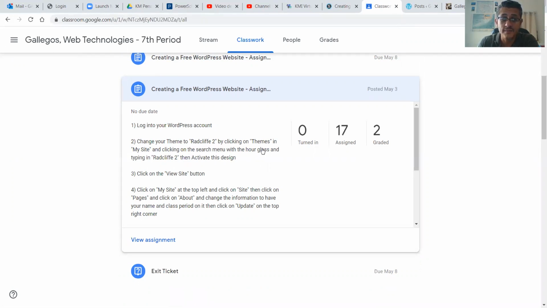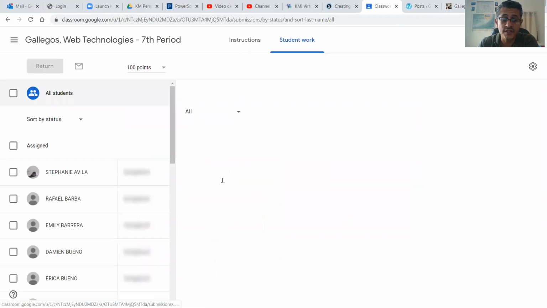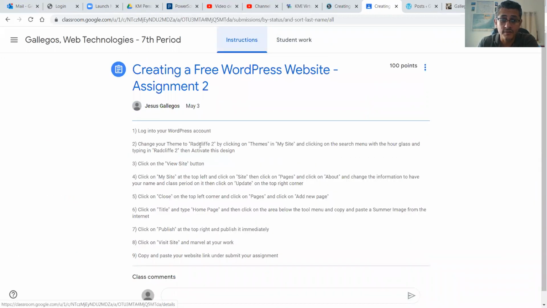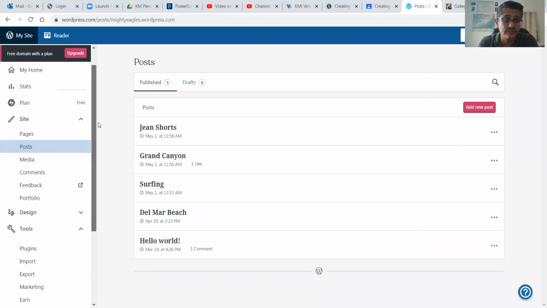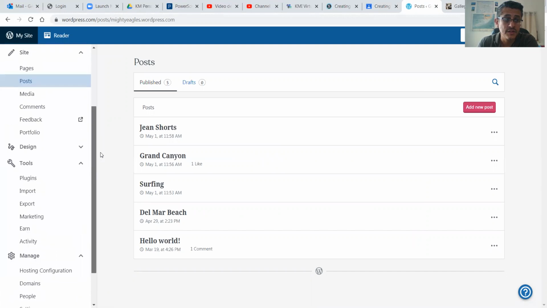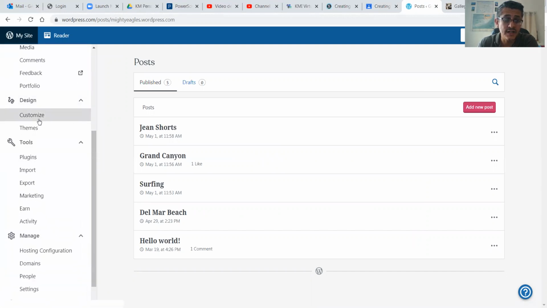All right, and so first thing I would do, let's see, I have to view assignment, and then I'm going to do that, copy, and I'm going to go, let's see. See over here, I don't see anything that says themes, although I think if you click on design, oh look, themes, you could get to it. So you can do it this way.